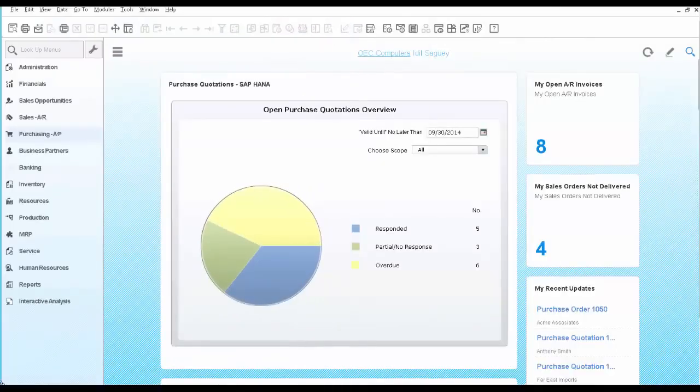As the purchasing manager, you also would like to take a quick look at the status of your open purchase quotations using the purchase quotation dashboard in the Business One cockpit. Here you can identify the date, where purchase quotation later than this valid date would not show up in the report. And the scope of the report would include all purchase quotations divided by the one that has been responded, had a partial or no response at all, and ones that are overdue.